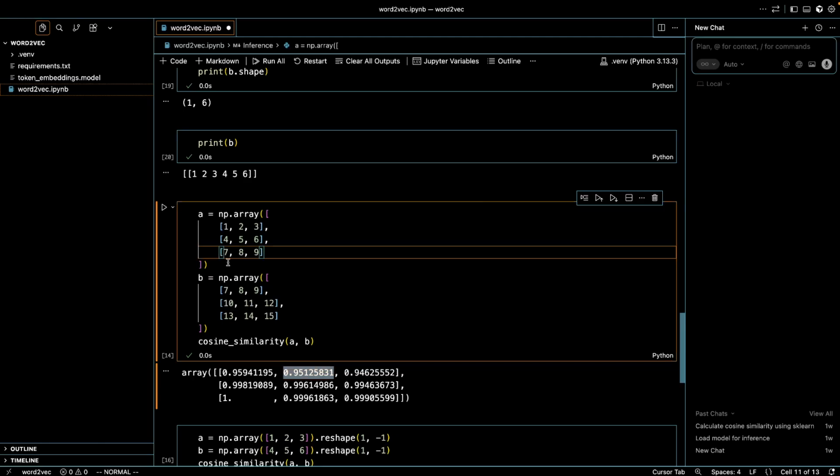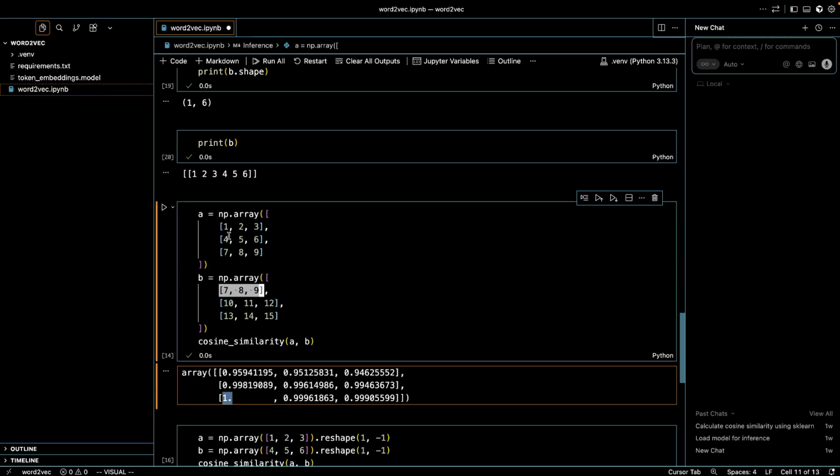A special case would be the 2, 0 coordinate, which is this one. Since they are both 7, 8, 9, then we know they're the same vector. The cosine similarity of them should be 1 there. So this is what it's telling you.